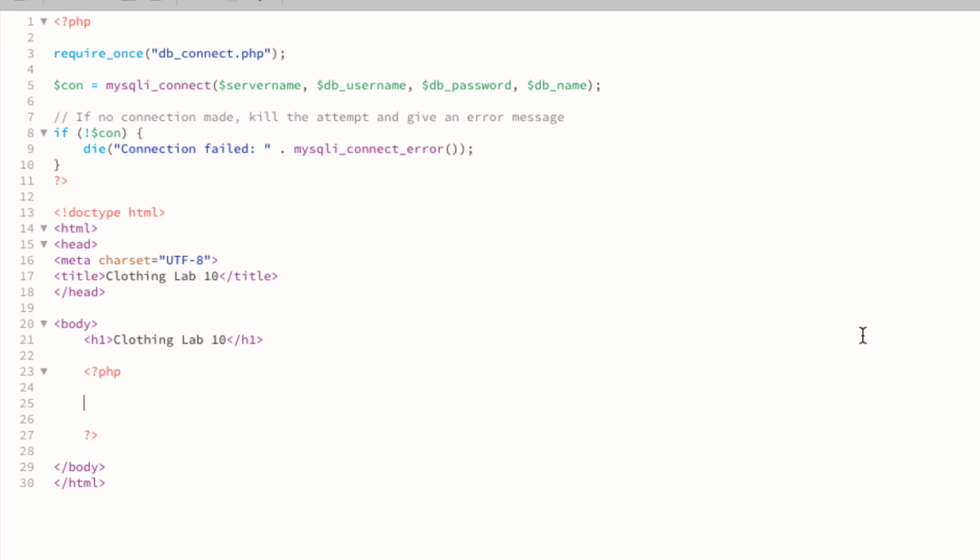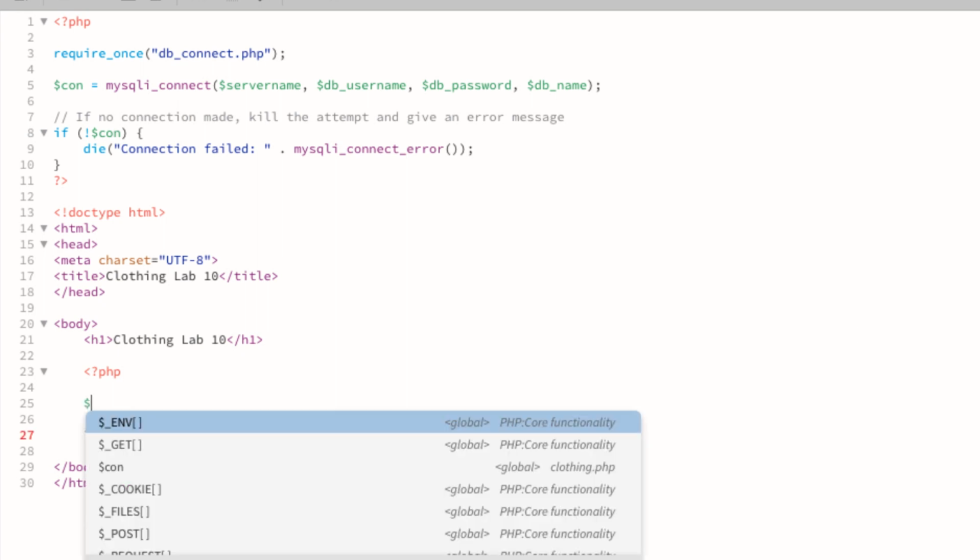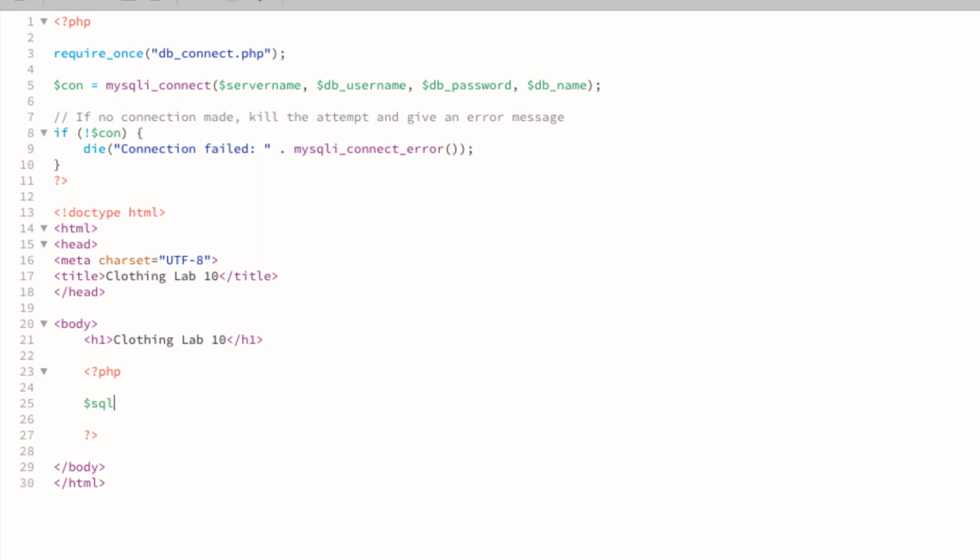So we are going to be using that select statement that was talked about in the earlier videos, that is a SQL query to select the data that we want. So I'm going to open this up by creating a variable. This will be very similar to last week's lab, and I'm just going to call this SQL.